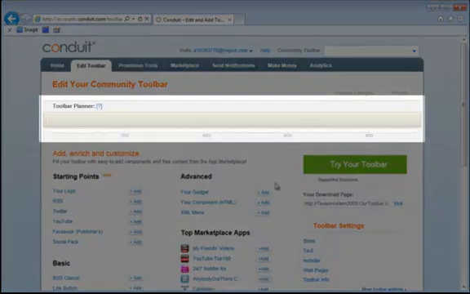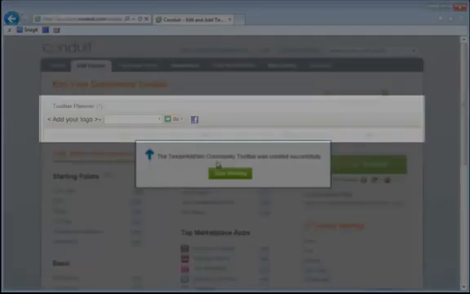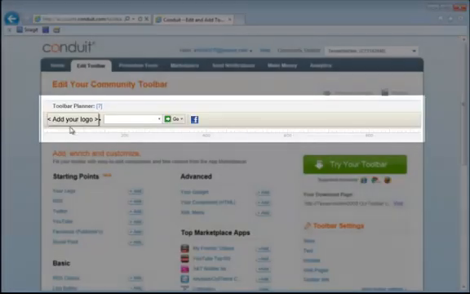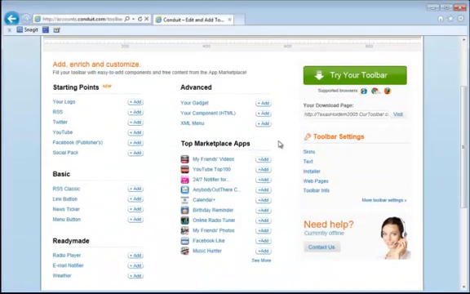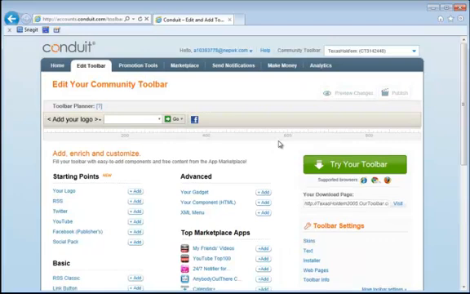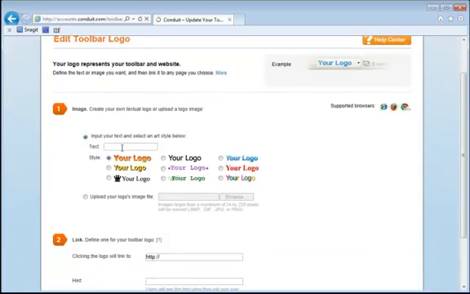over here we can see how our toolbar looks, and down here we have a bunch of options that we can add to our toolbar. Let's go ahead and add a few. First, we have the logo. If you have your own logo, then go ahead and use it. But if you don't have a logo, you can just type in the name of your site and choose a style, and it will automatically replace the logo.